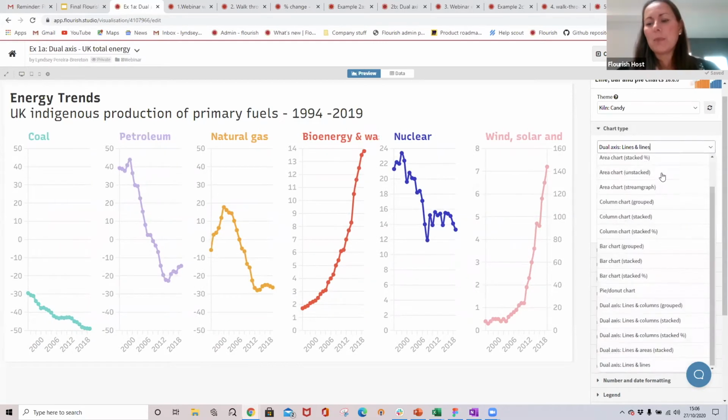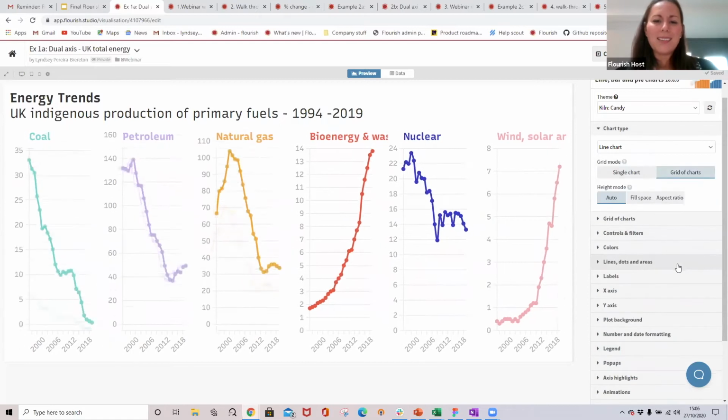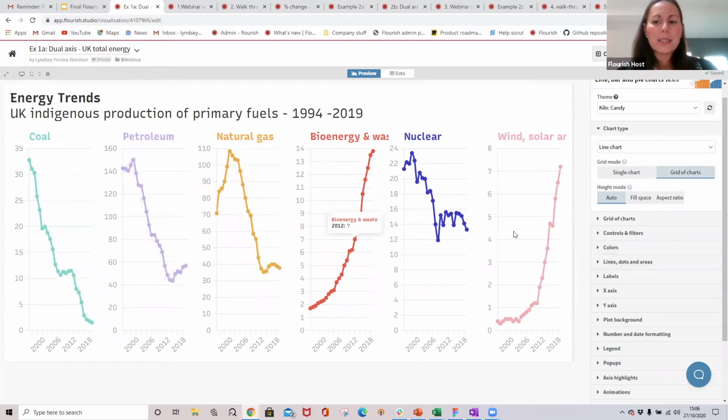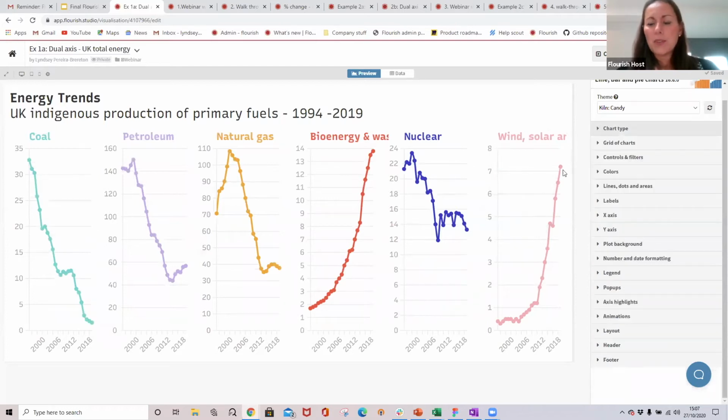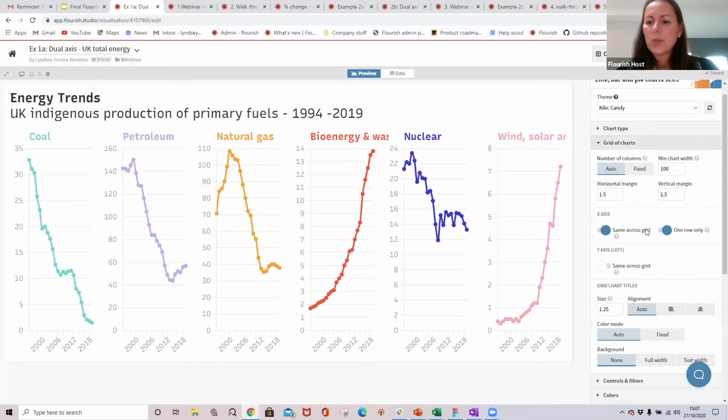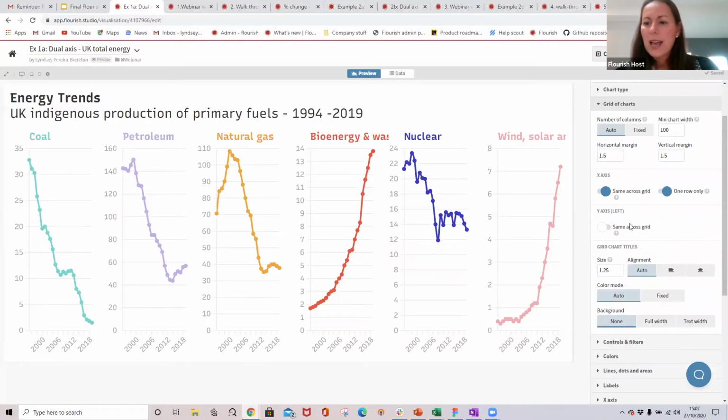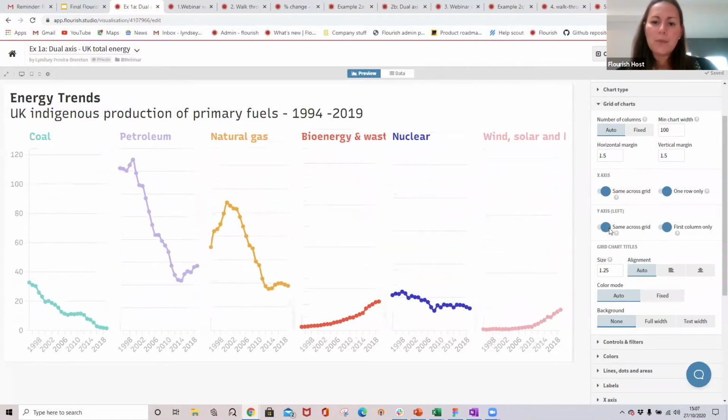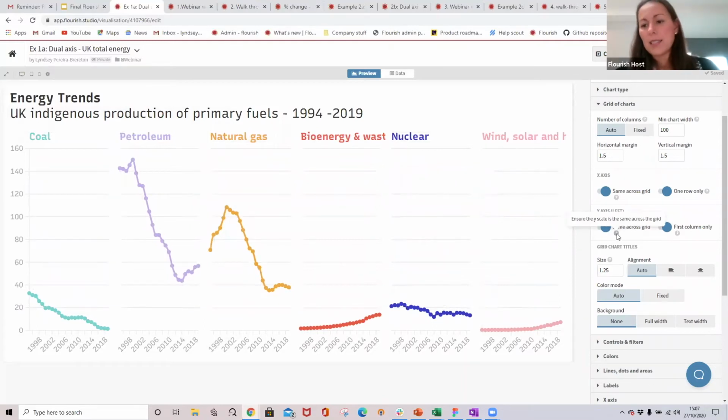Oh, sorry, I need to switch it back to a single axis. It will plot them all separately, and you can, if you want to, just show the patterns, so these ones are increasing, these ones are falling, by having different scales for the y-axis. You can do this in the grid of charts, and you can say to have different y-axes across the grid. If you're more interested in them having the same y-axis, you can switch it back on again and see how they compare to each other. So this is a much better alternative to having two different axes.